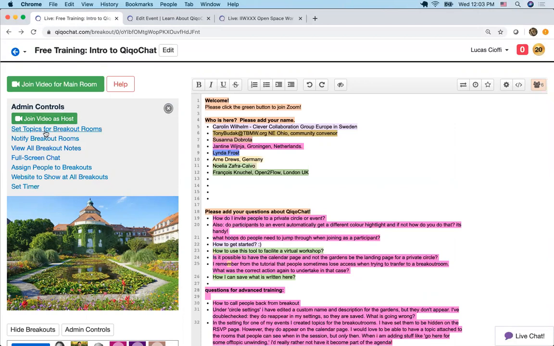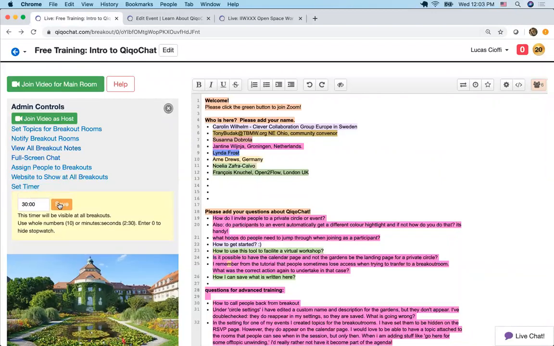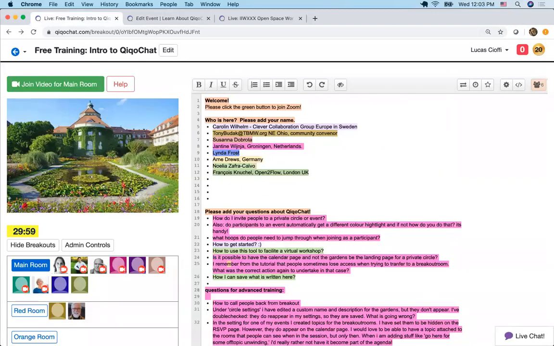The person who created your circle or created the event or any assistant administrators in your circle will also have access to these things, such as setting the timer. Timer shows up here. Great that there is a timer.